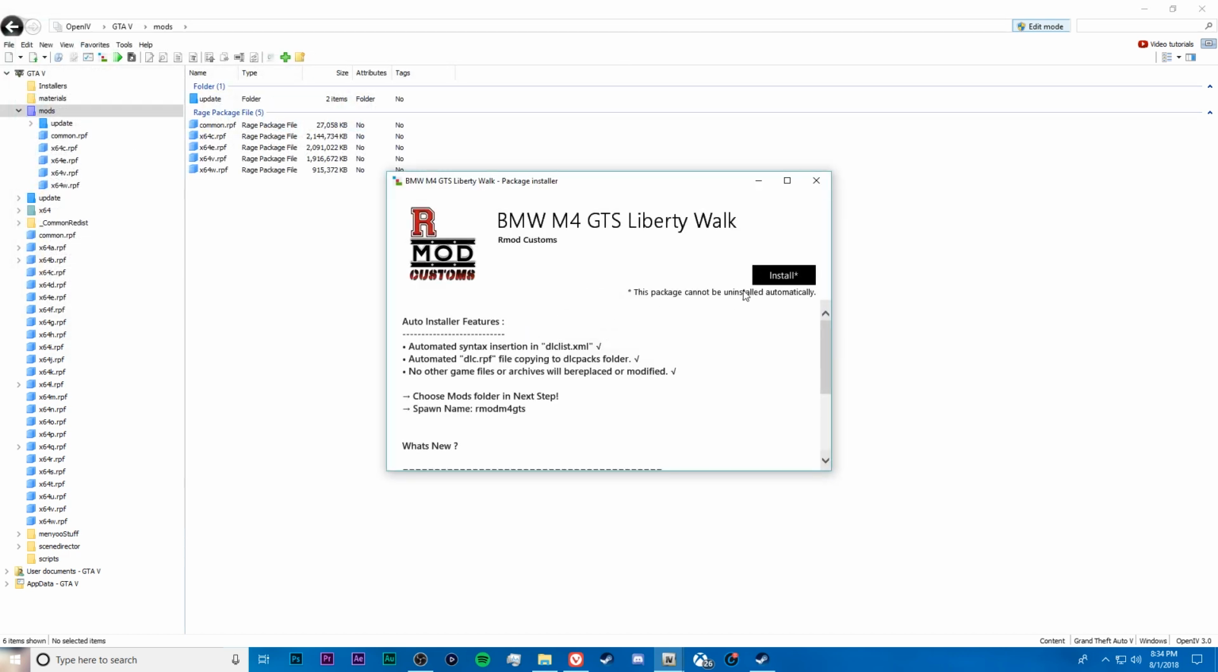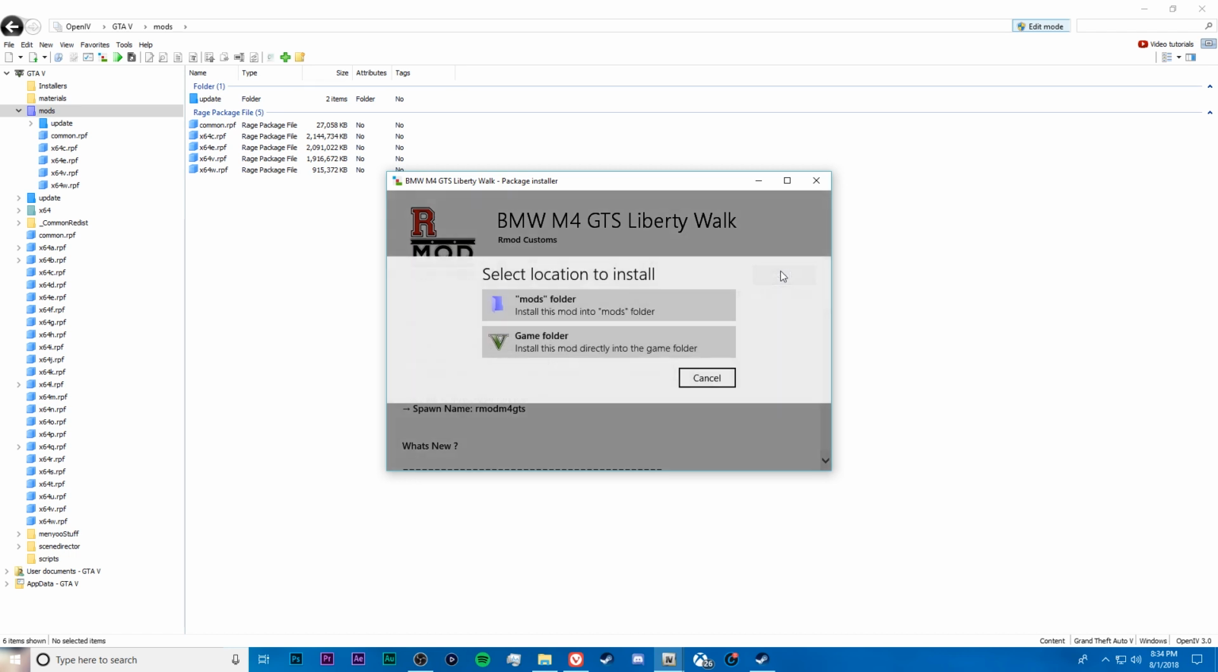So now it's going to ask you to install, and then it's going to ask you what you want to install to, the mods folder or the game folder. You always want to install to the mods folder.